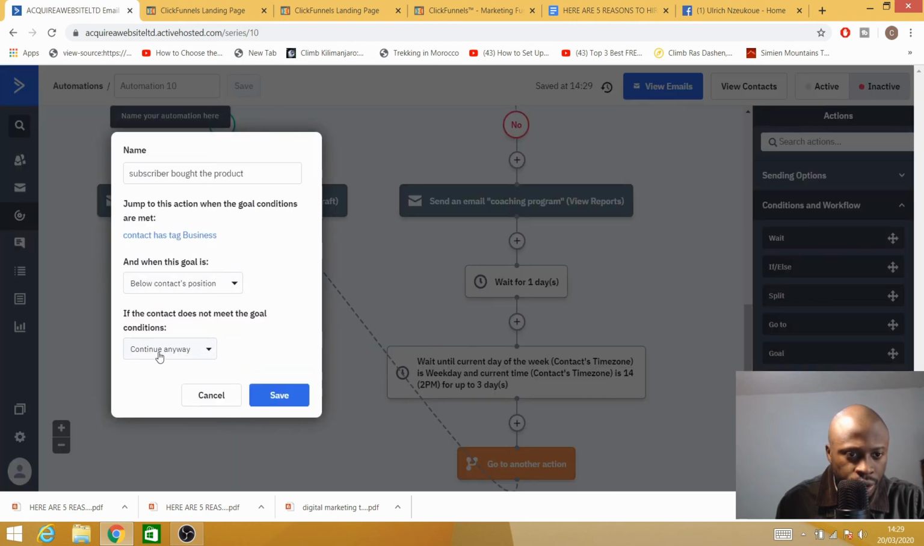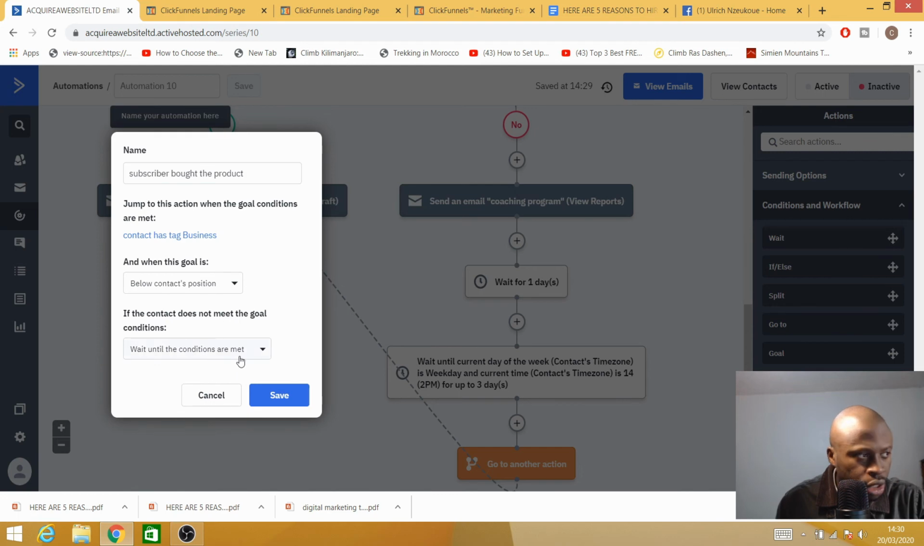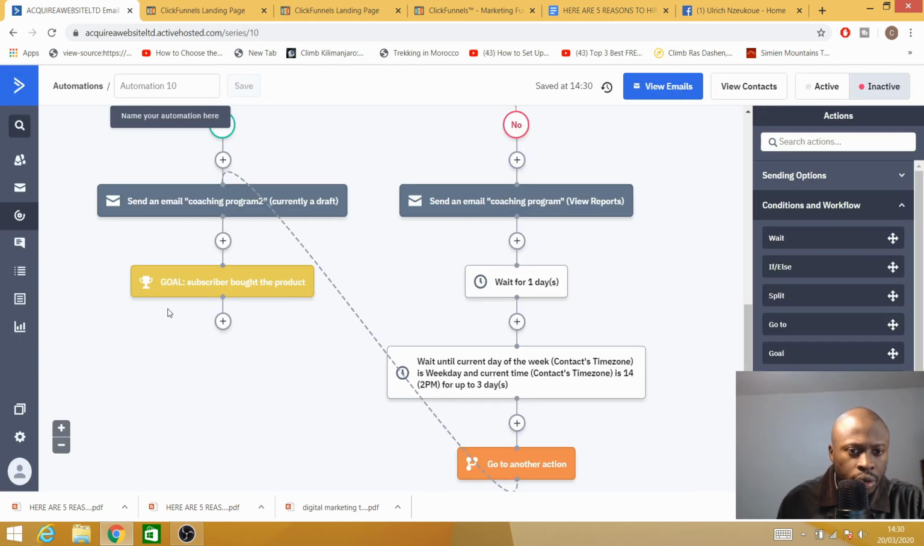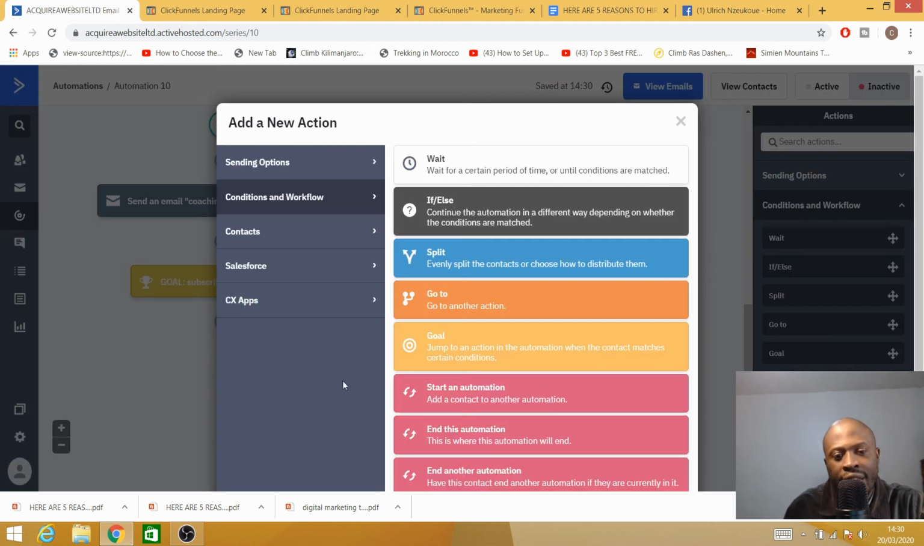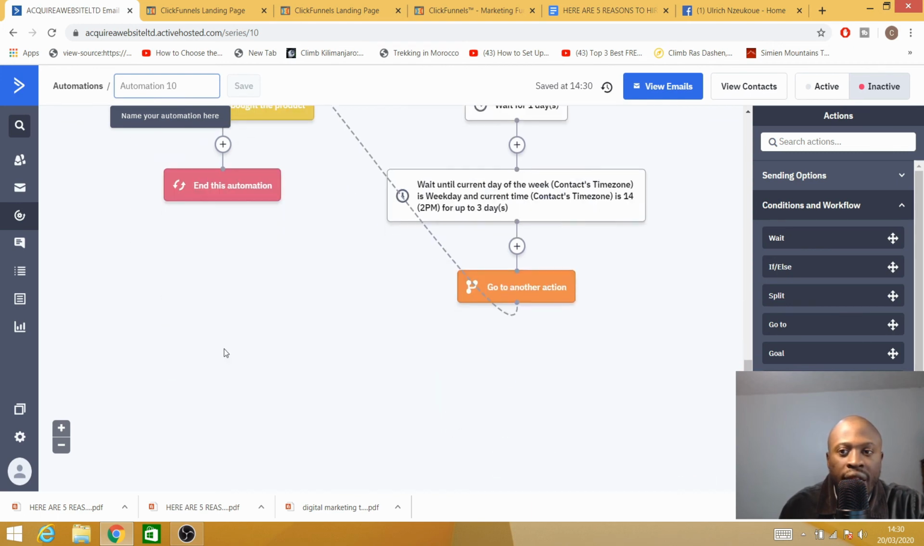And down here, I would say if the contact does not meet the goal condition, I'll leave that on wait until the conditions are met. And when the goal is below contact details, okay, that's fine. And then I'll click on save. So as you can see here, subscriber bought the product, and then after that I'll basically add another step to end this automation, and I'll click here, end this automation. Okay, awesome. I've now ended the automation.